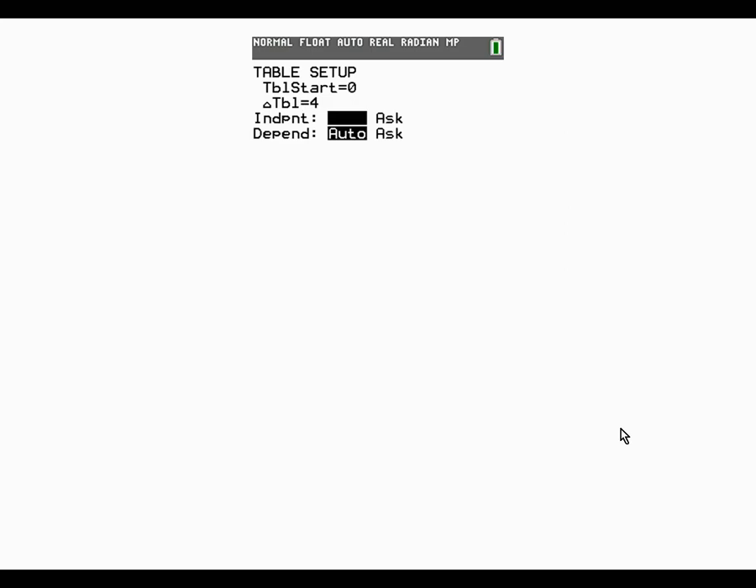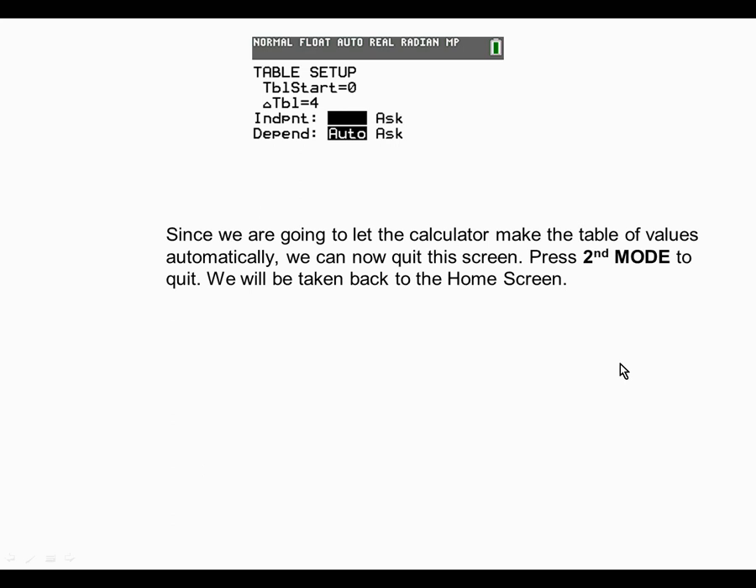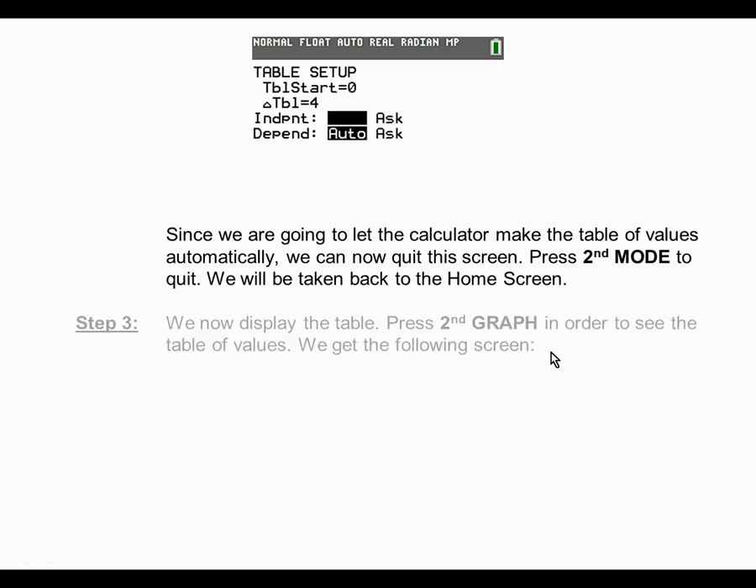So we get something that looks like that, which is where we are. Remember, it's flashing on the computer; on the calculator, it's actually flashing here. Remember, we're leaving that alone. Since we're going to let the calculator make the table of values automatically, we can either quit the screen, second mode, or you can just go straight to the table, your choice.